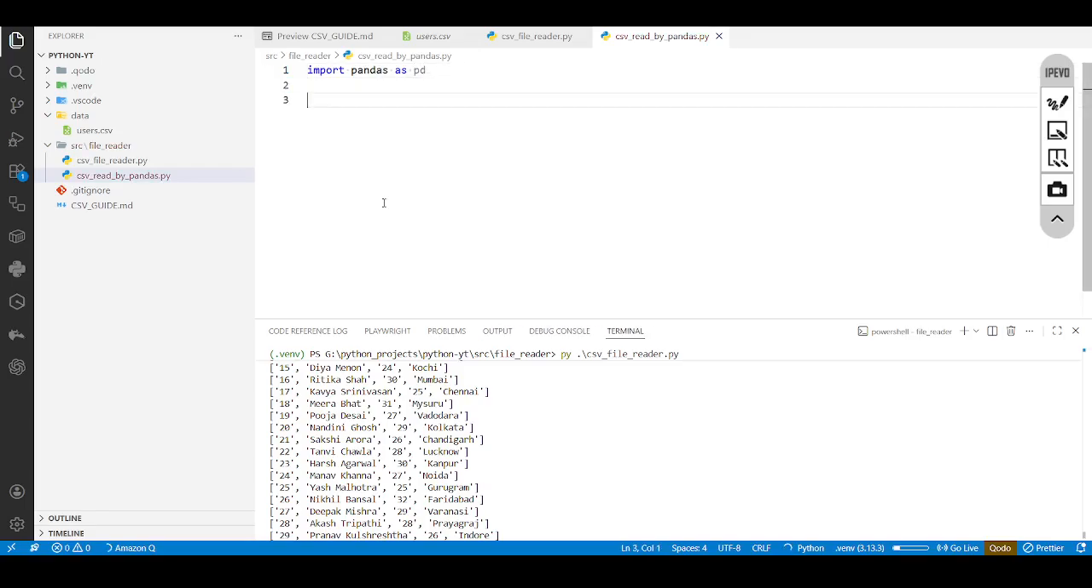Here, first of all, you need to understand this is an external library which is not directly available with your Python library. If it is giving you an error, then what you can do is install that library. To install, you can use pip install pandas. That's it.